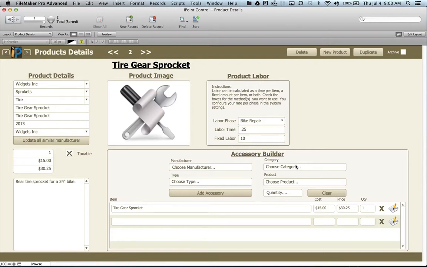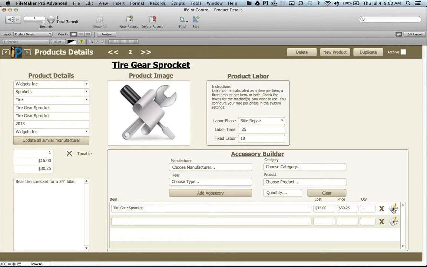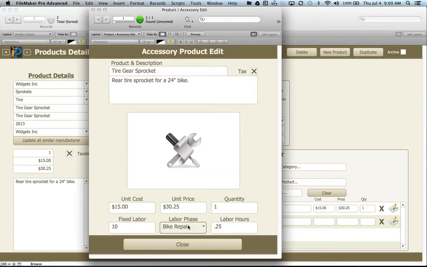So let's wrap up the accessory builder section here. What you have is a cost, a price, quantity, and you have two buttons. A delete, which will delete the row. In this case, we're going to hit cancel. And you also have an edit button. The edit button opens up a couple of additional fields.